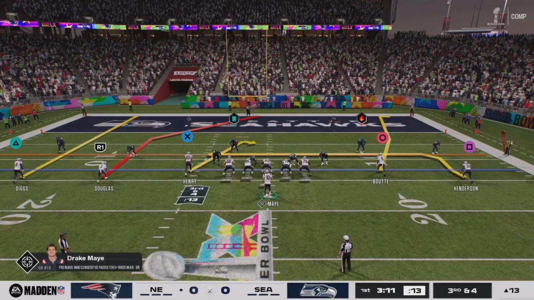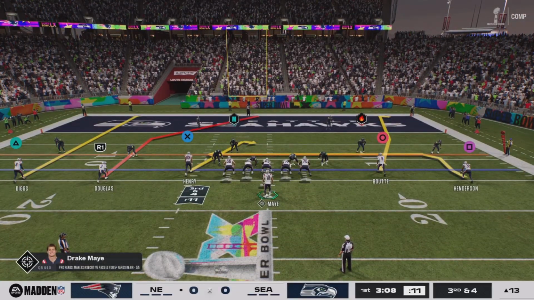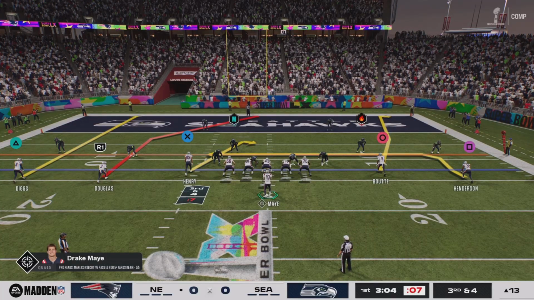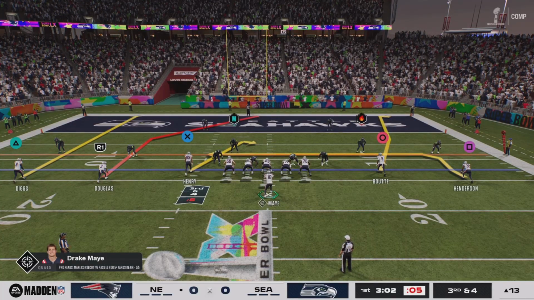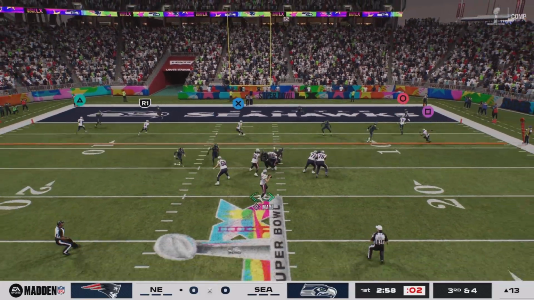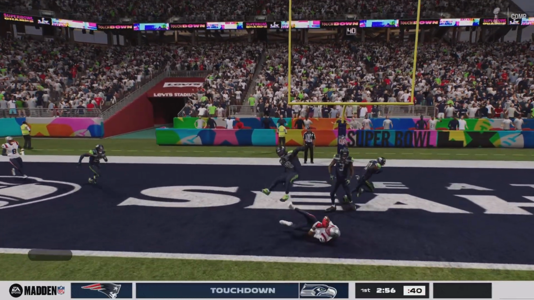Spreading the field out. This, to me, looks like a cover 2 shell. Your corners are walked up just a little bit. A couple guys playing head up, but nobody head up over Hunter Henry. I'm expecting a Tampa 2 right here. Let's see if we can pop Stefon Diggs in the back corner. Nope, they rolled, and we're just going to replace it.